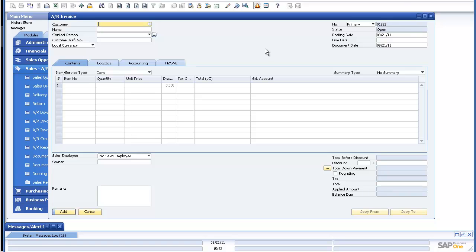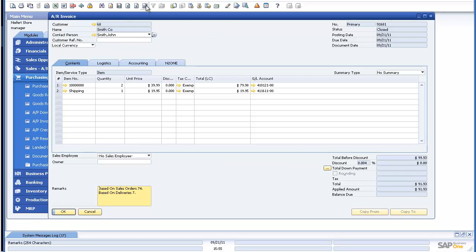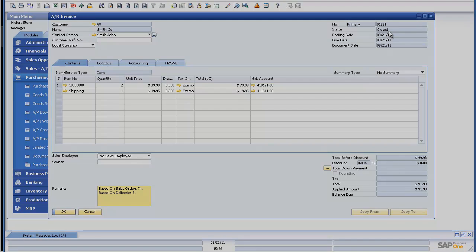Now if I was to look at my previous invoice, I would see that the status has changed from open to closed. And as you can see, when I review it, right away it's been closed, therefore processing my payment. And with that, that concludes the payment process.